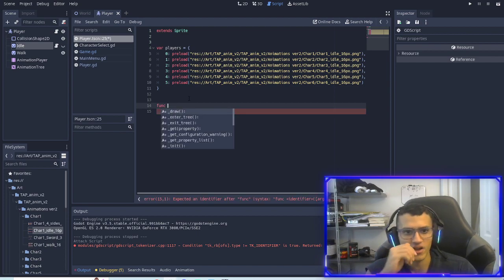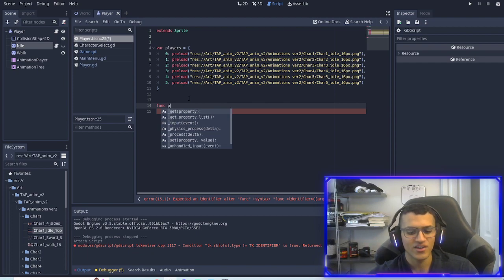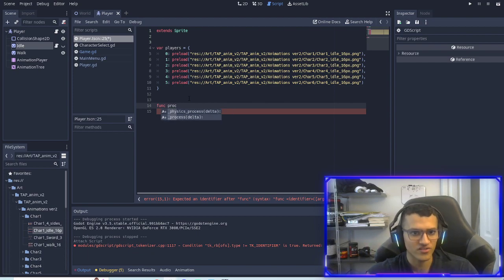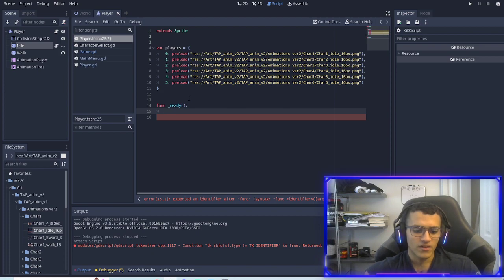Okay, so here's something I know from experience. You want to reduce the amount of process functions that you add into the game. So in our player, we only have to set the texture one time, right? Which is on during the ready function. So we can do function ready, match game dot player select.